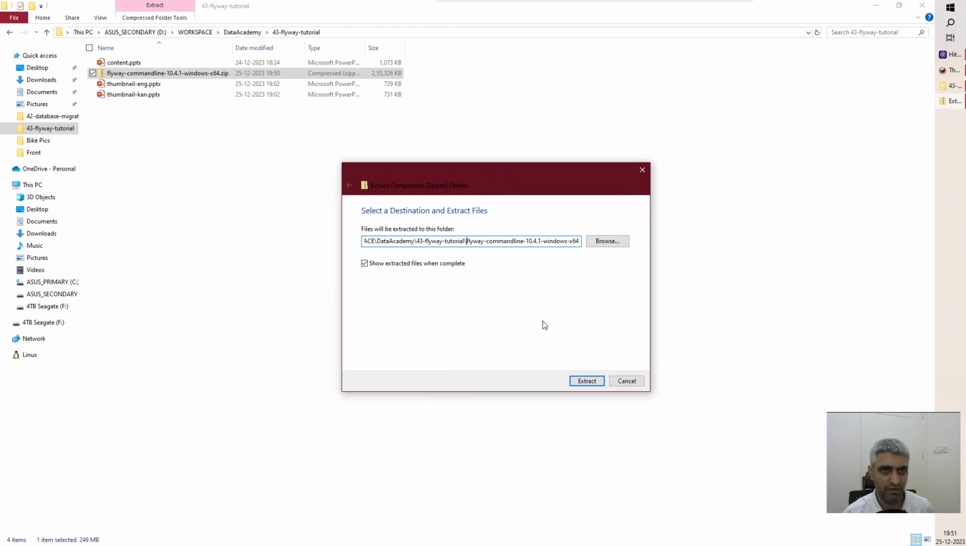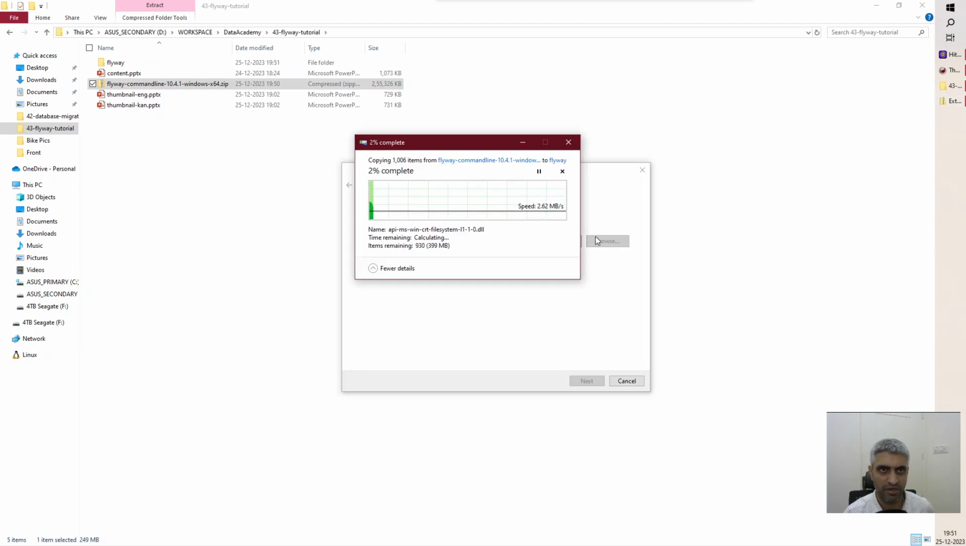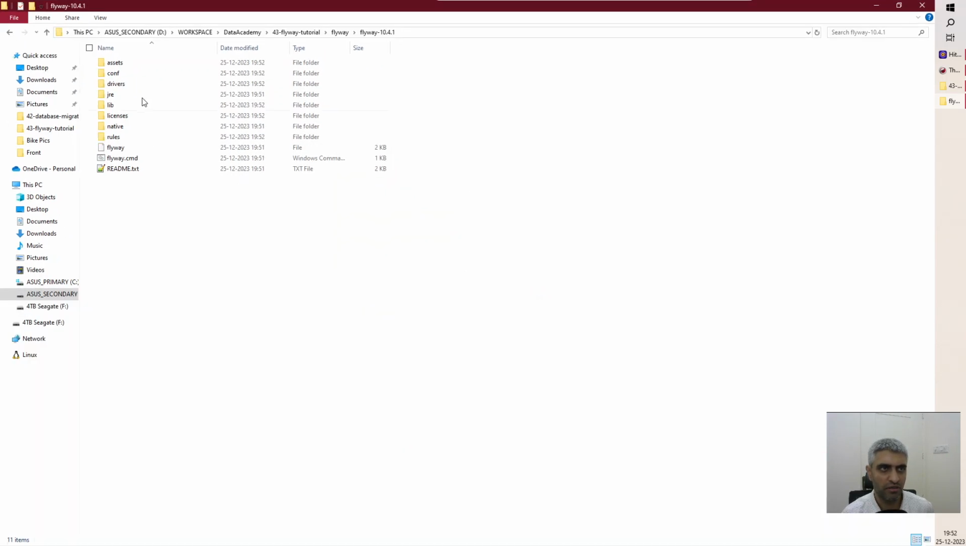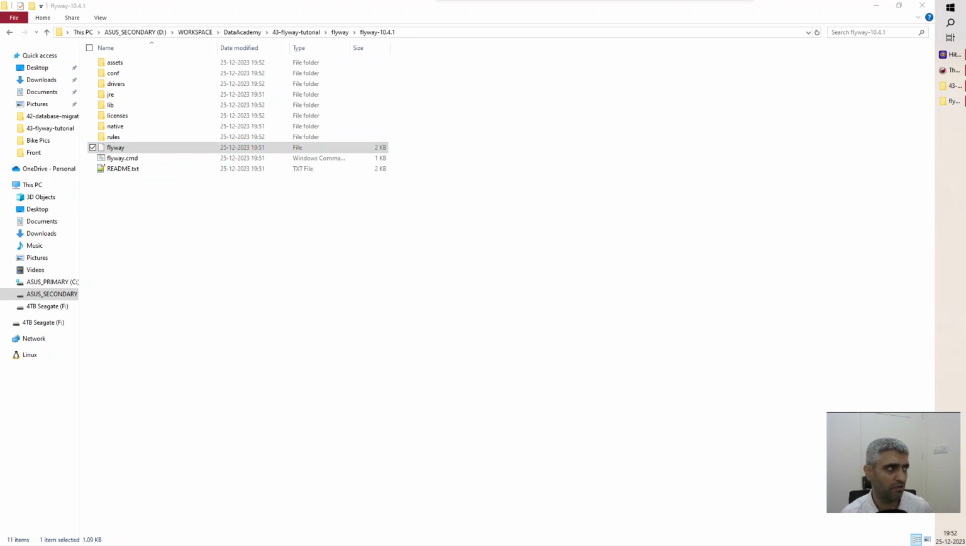And here in the path, I don't want such a lengthy path or such a lengthy folder name. So I'm just going to shorten it to Flyway. Right, so I'm going to delete all of this and say extract. Now this is going to take a minute. Okay then. The extraction is done, and when you open up the folder, you can see a bunch of files, and what's very important is this particular file, the Flyway. This is the executable, and this is what we are going to run in a couple of minutes.